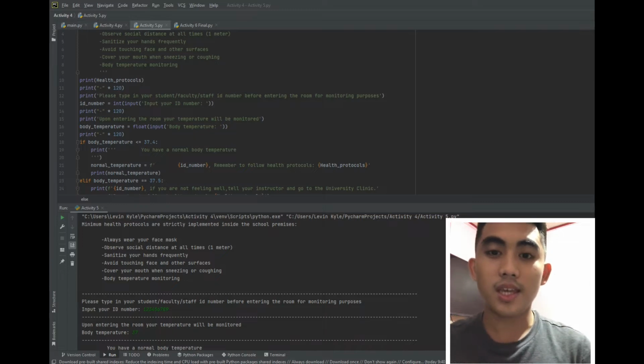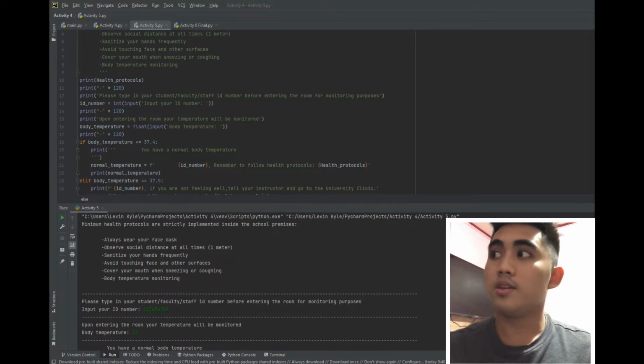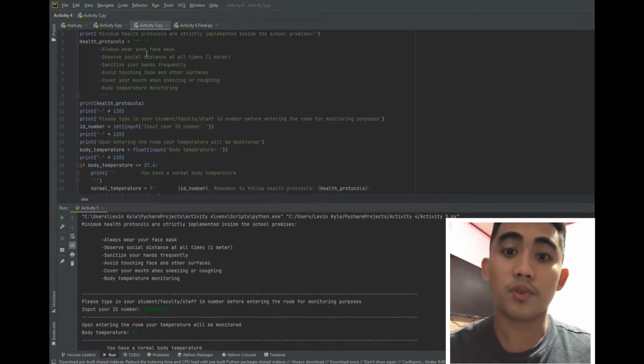For this activity, I will show you my for loop statement and while loop statement, and also the changes and improvements I made from my previous activity, activity 5. Basically, activity 5 and activity 6 are related because I used the same codes from activity 5 in activity 6. So I have here my output from activity 5, print.